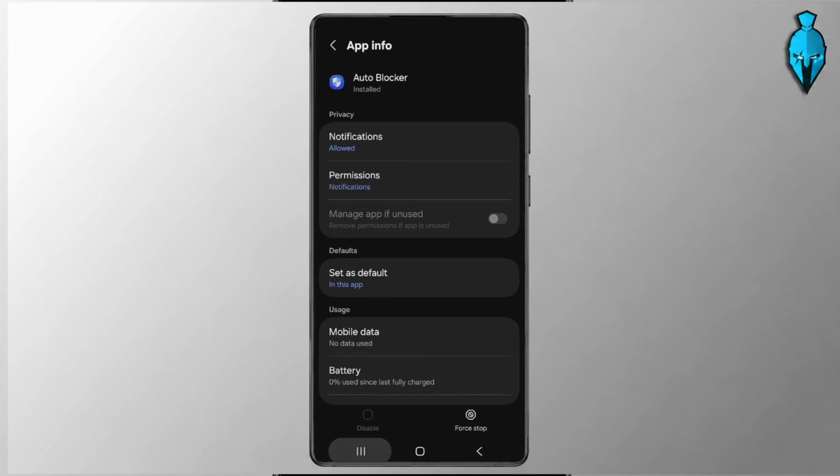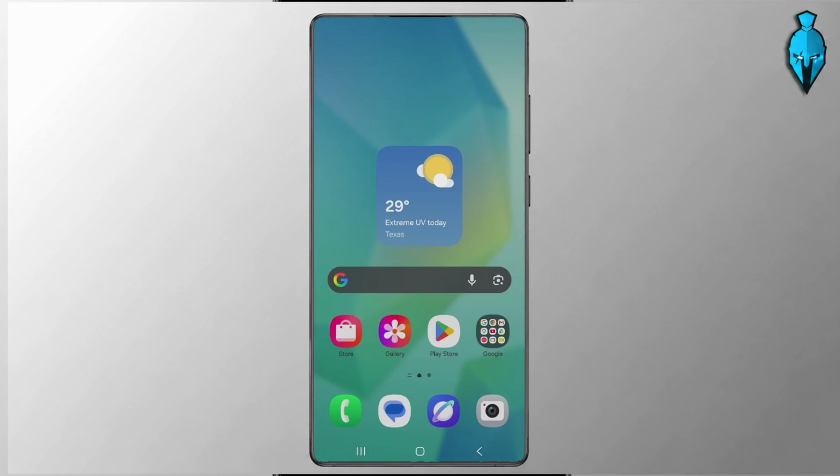And then as soon as you do that, it'll be working like normal again, and you could just search for Google Play Store to get it pop up faster.